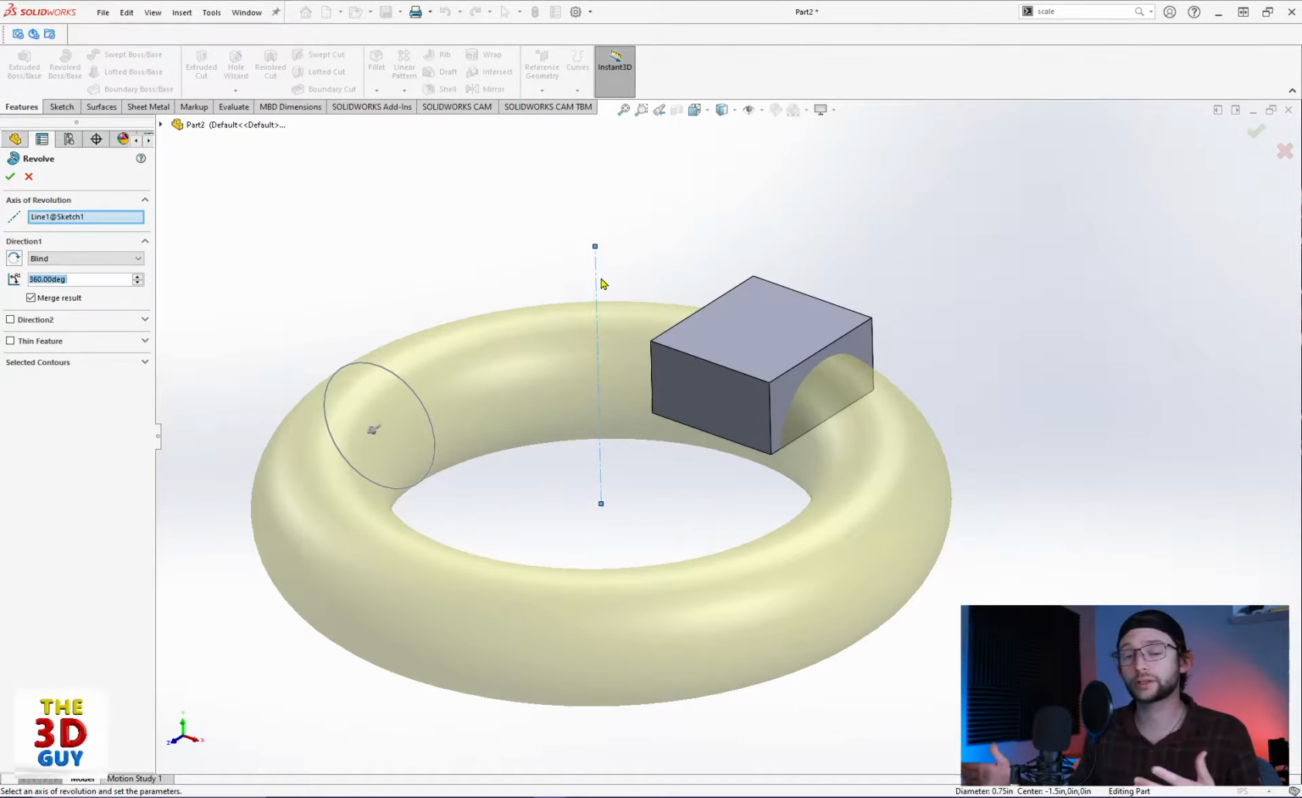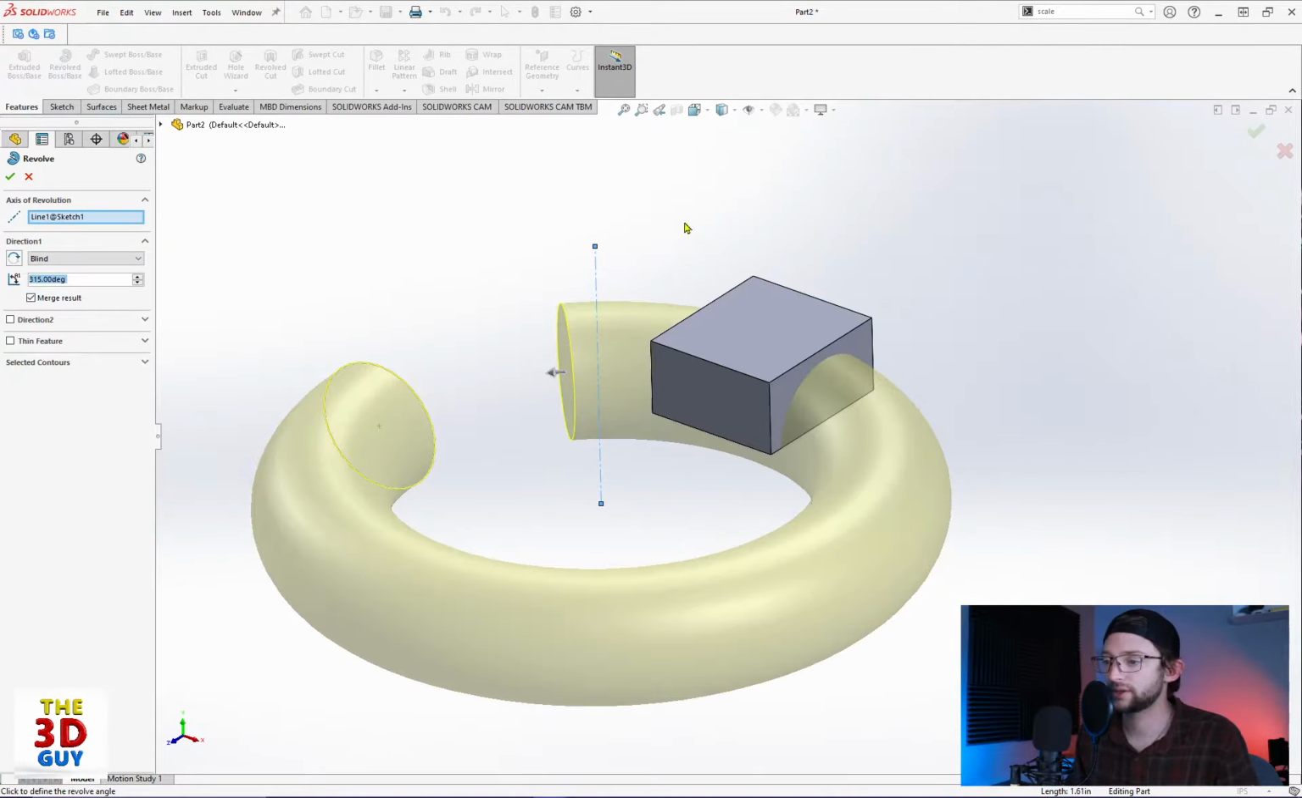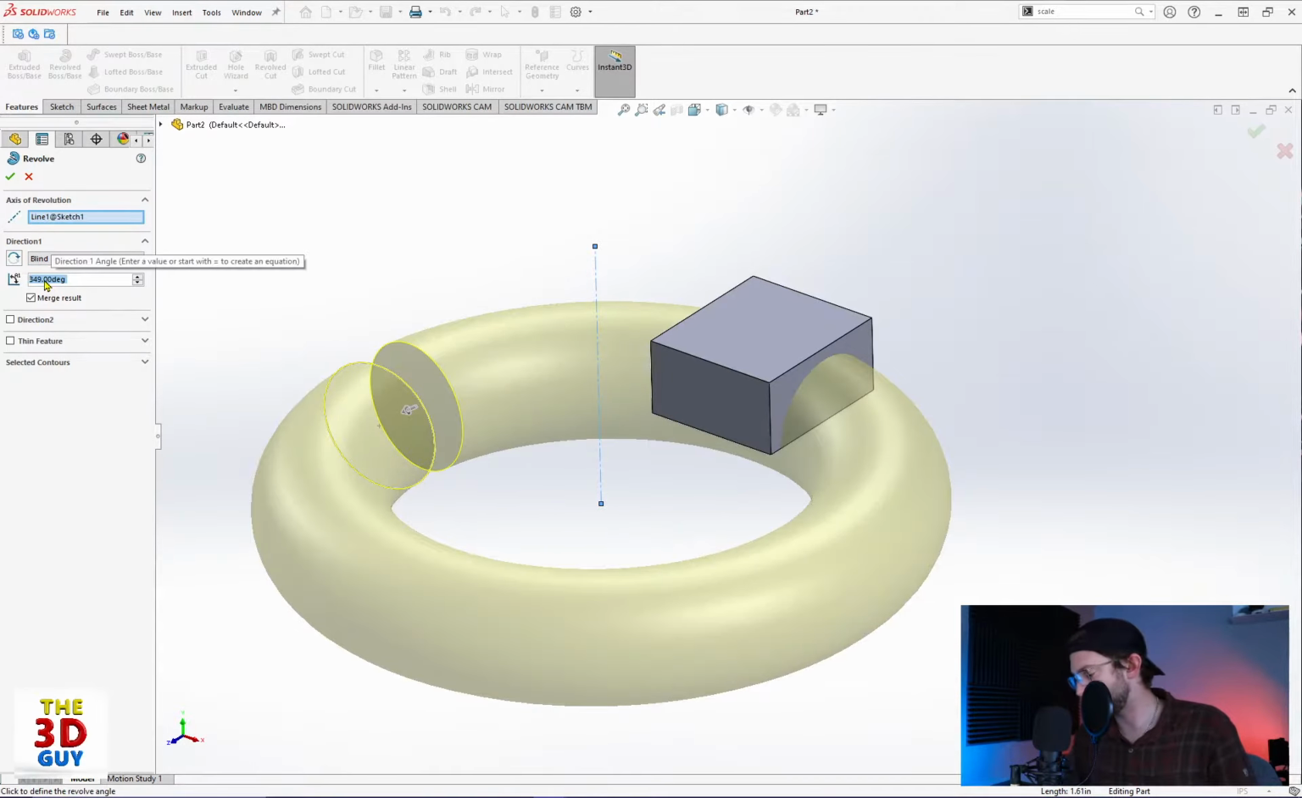If it wasn't there, I could select different. If there's multiple options, I could select them. As well as it assumed that this is what I wanted revolved, which it is, because that's all I had to revolve. So for the directions, we can do a blind revolve where we can type in the dimension. We can also grab onto this little arrow and you can see we can change the degree there. We can also flip that around whichever direction we want it to go. Let's just go a full 360 for right now.